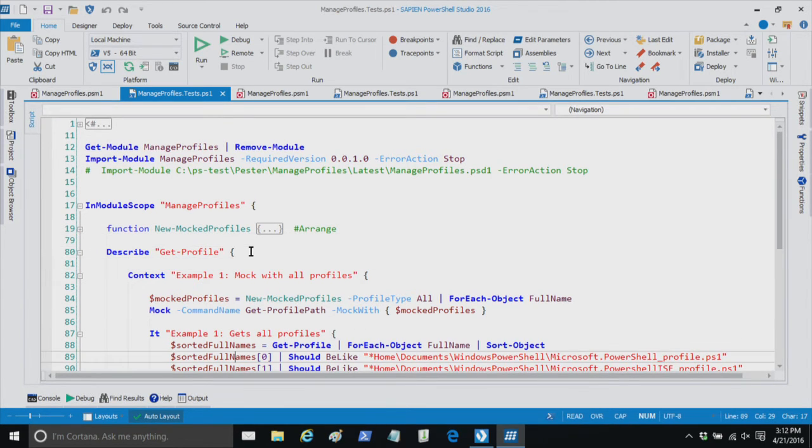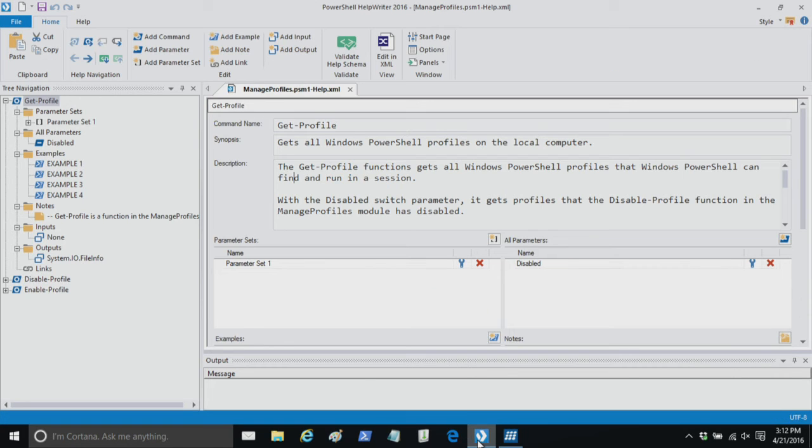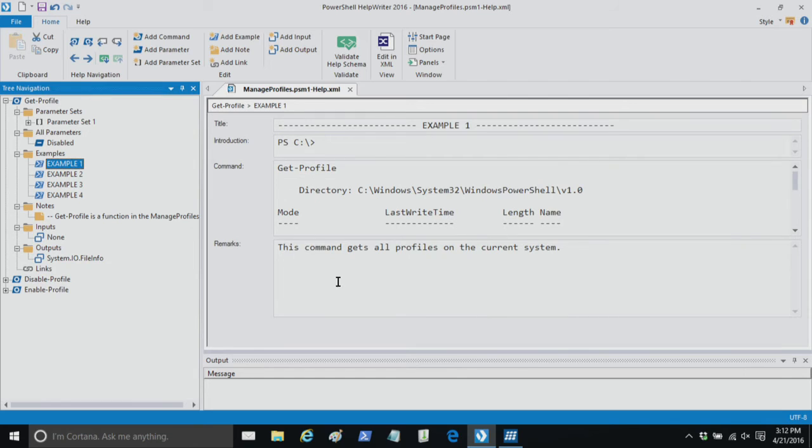Okay? So let's go back to my help file. Are we doing okay on time? Yeah, we're good. Okay? And my first example in my get profile commandlet that isn't written yet is the command gets all profiles on the current system. So that's the test that I want to write.